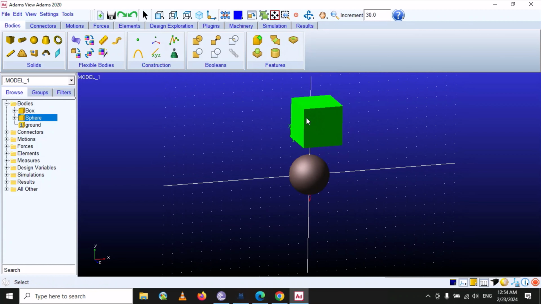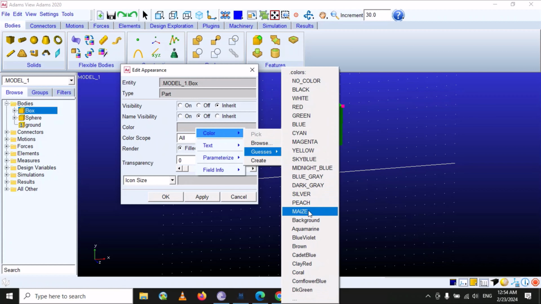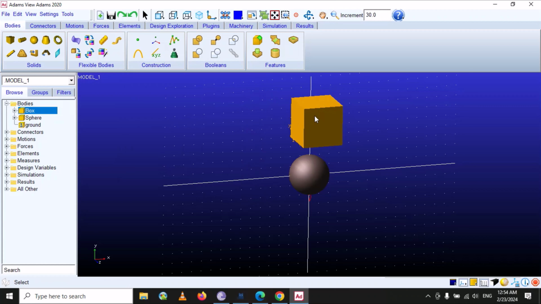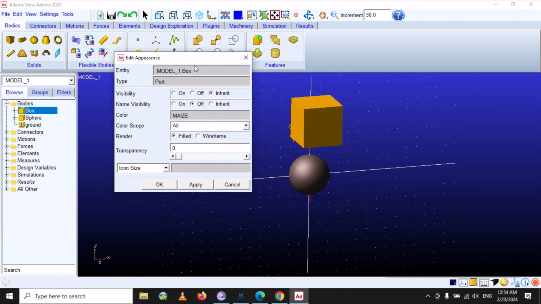Similarly, I want to change the color of this box, so go to box, right click on it, then go to modify, and the color is green. Let's suppose maize color, so select maize color and then go to apply, and okay. Here you can see that the color is changed. Under the appearance option there is another one, render fill. There are two options under the render option, filled and wireframe.